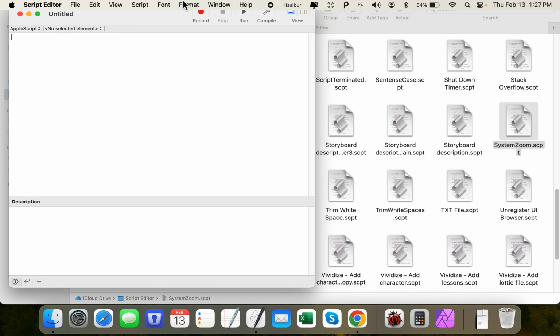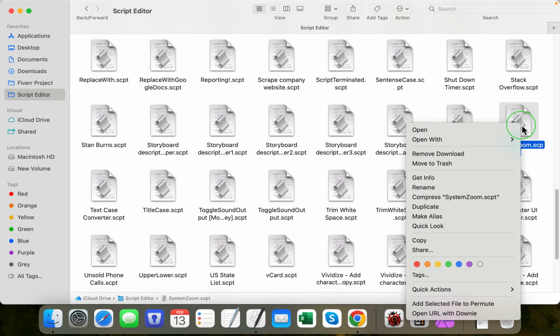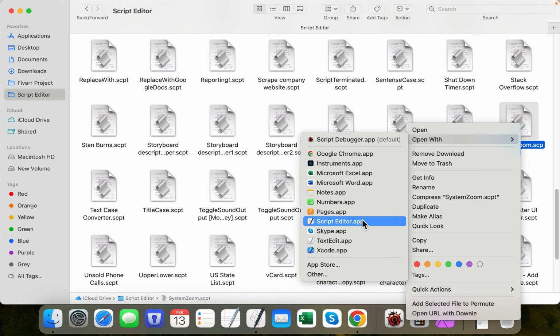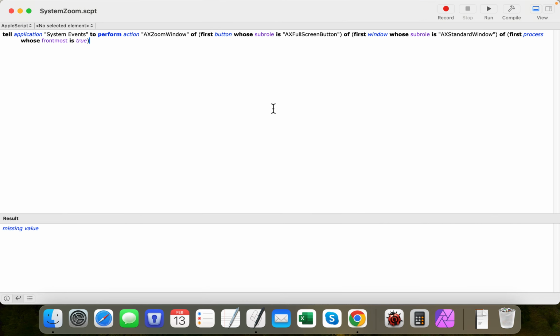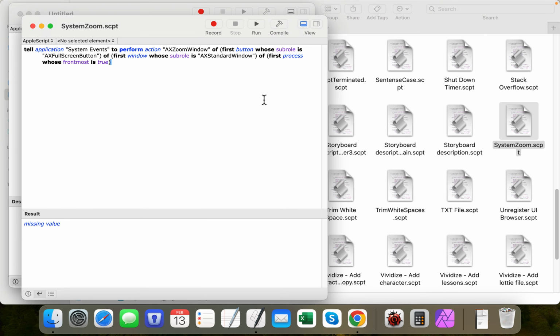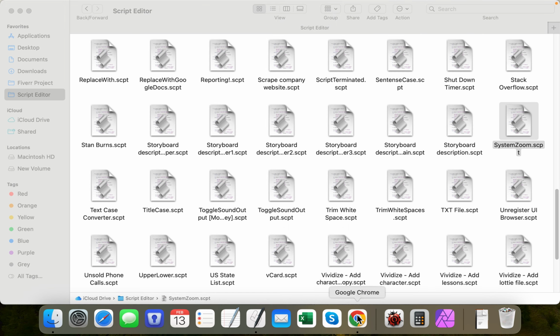I called it system zoom. This is the app. This is the AppleScript. Open it with Script Editor application, and if I hit run, it is zooming the application window. Run again, zooming out. Let's see the keyboard shortcut, how it works.